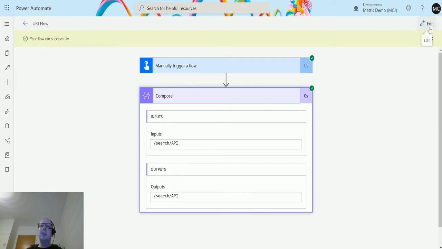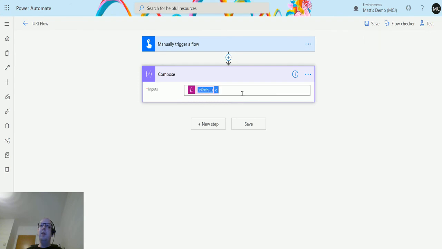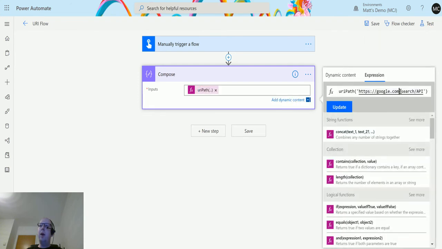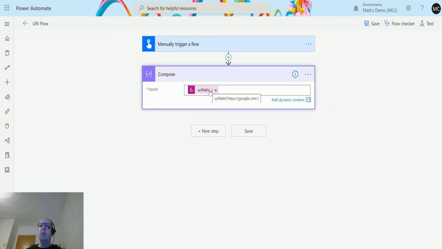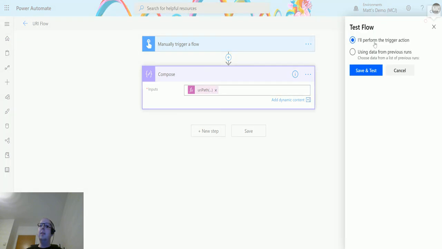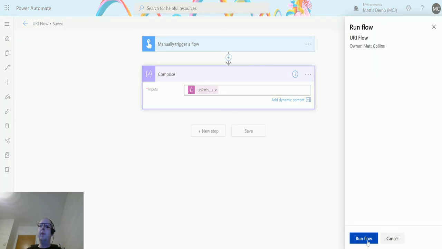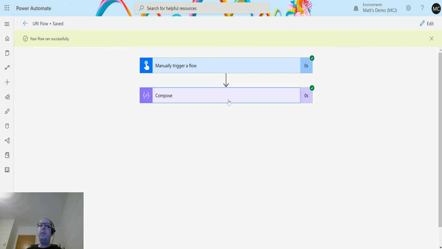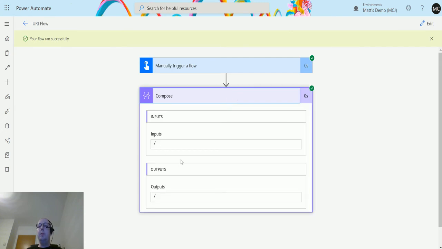As it says in the documentation, if we update this and remove the path, so we don't have a path at the end of here, so just google.com, and update, hover over, see it's updated, and test this again. We see the output is just a slash.